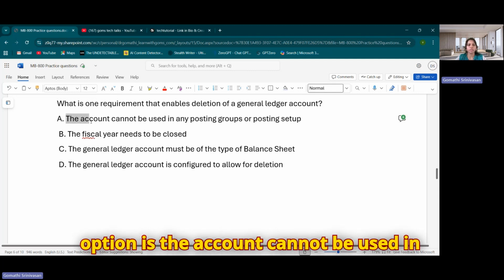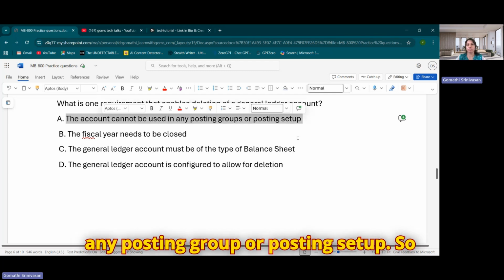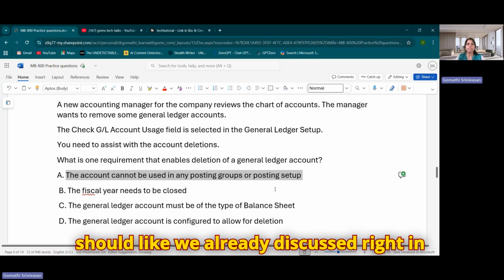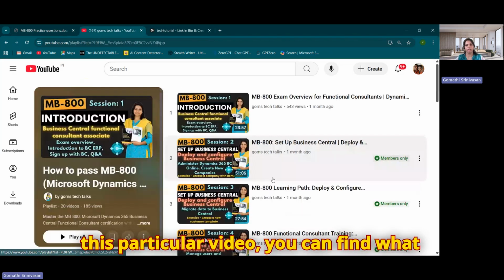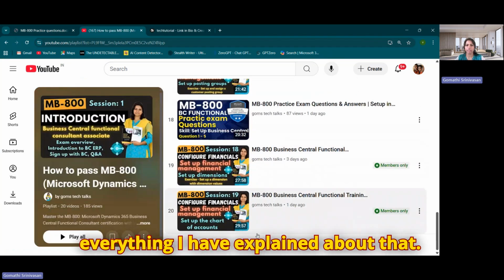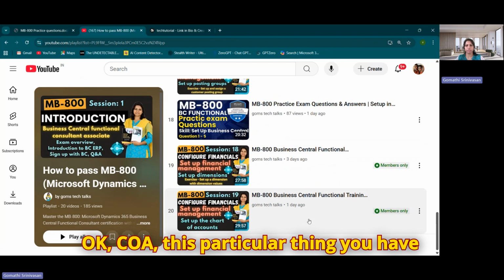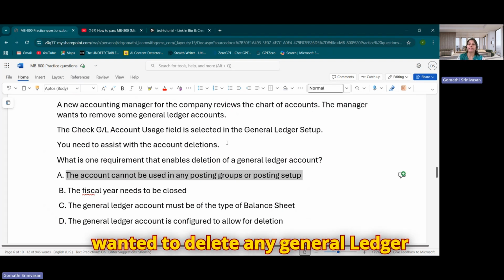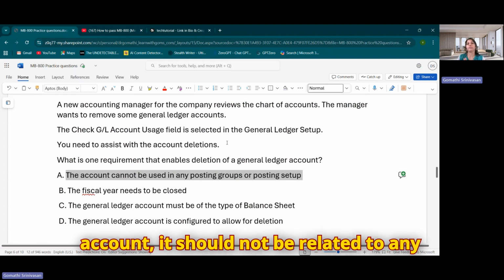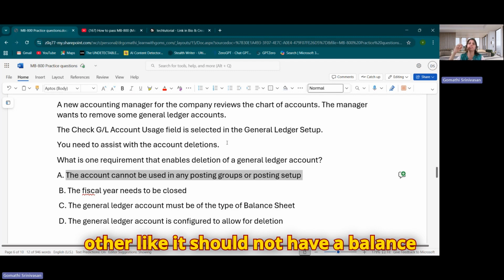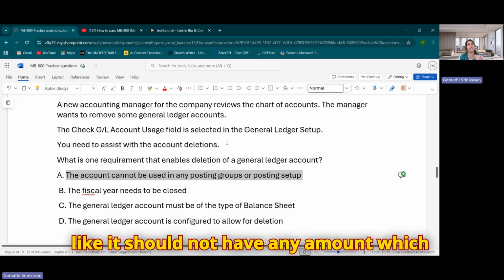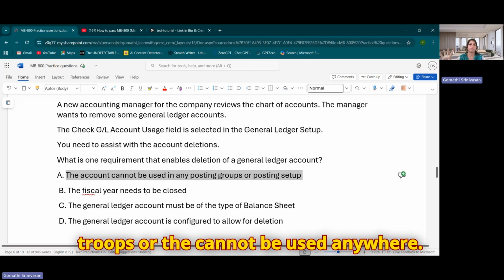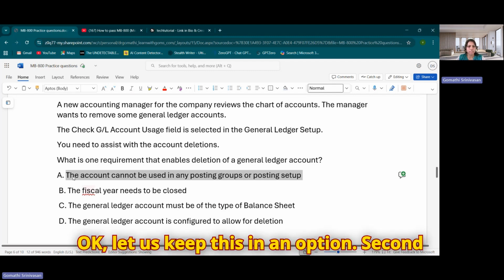The first option is the account cannot be used in any posting group or posting setup. If you want to delete something, like we already discussed, in this particular video you can find what the general ledger account is and everything. I have explained about that. Okay, COA, this particular thing you have to go through. This is session 19. Already discussed that if you want to delete any general ledger account, it should not have a balance, it should not have any amount currently in a transaction, and it should not be in any posting groups or used anywhere. Okay, let us keep this as an option.